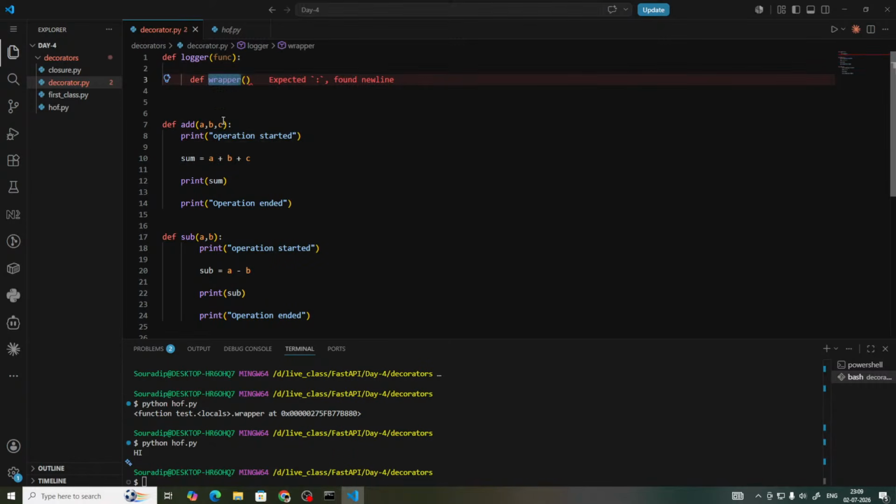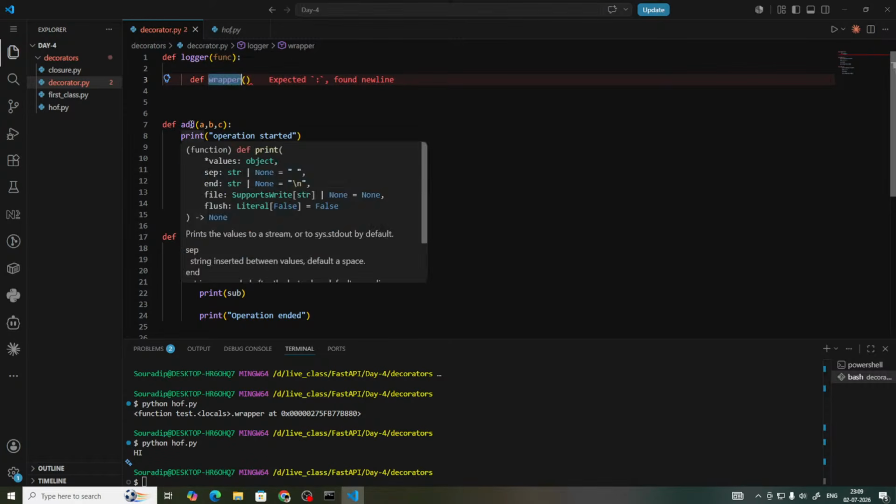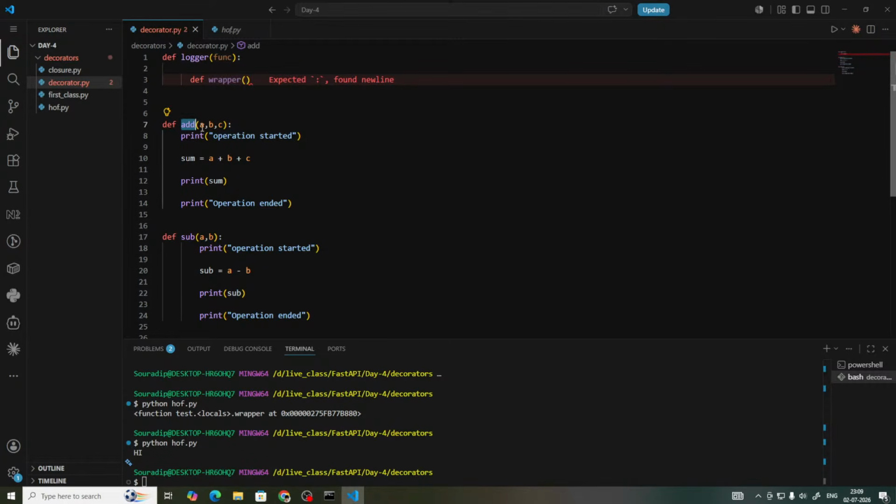So this wrapper function will take all the parameters that are needed for this function to execute. But how do we know how many parameters are needed? Because one function is taking 3 parameters, another is taking 2 parameters. So what do you think, friends? Is there any way to know how many parameters a function needs, or how to take a variable length argument? Yeah, that's correct. That is *args. So here we write *args.